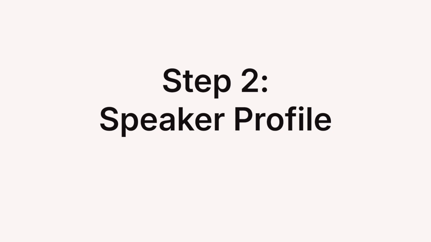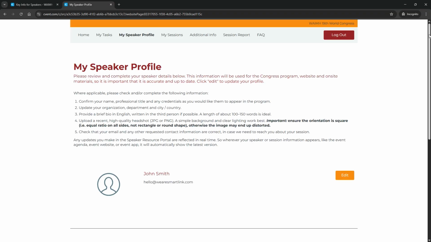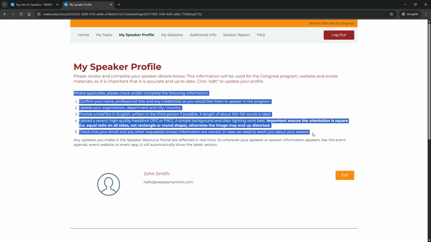Step 2. Update your speaker profile. At the top of the page, you'll see the main navigation. The key pages are My Tasks, My Speaker Profile, and My Sessions. Start by navigating to My Speaker Profile to complete your speaker information. On each page of the Speaker Resource Center, you will find detailed instructions on what information our organizing team is requesting from you and how to complete it. Please ensure you read them carefully, as we won't be covering them in detail in this video.